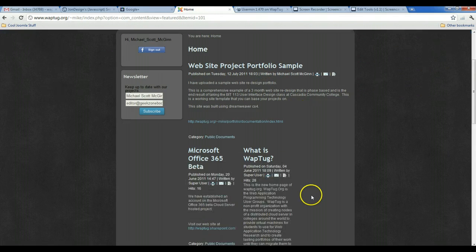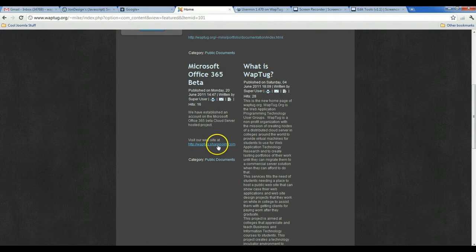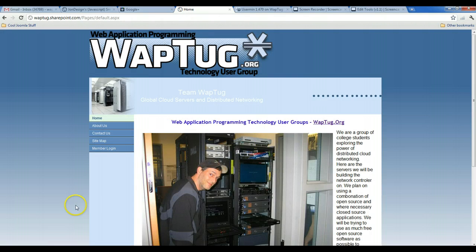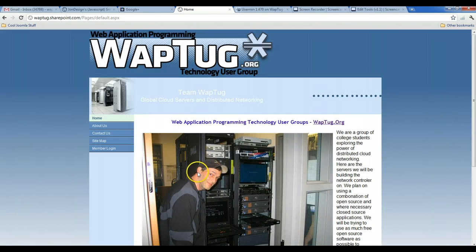We're also testing out the Microsoft Office 365 at waptug.sharepoint.com. In here, this is a quick template that they allowed us to create using a SharePoint website editor. Got some interesting things on here. Here's a picture of me. Here's our servers.